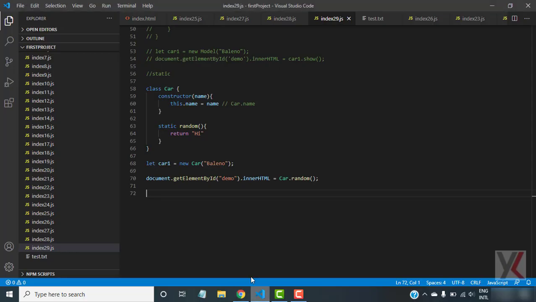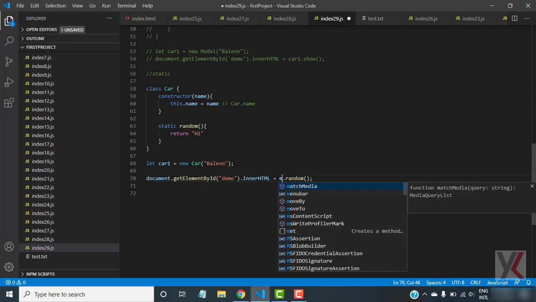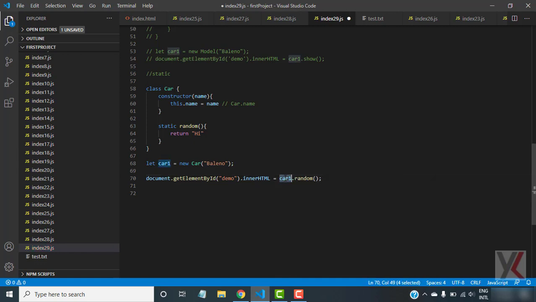I'm just telling the use of this static keyword. We can't call a static method on an object. Here car1 is an object, so we can't call a static method on it. We can only call a static method on the class, meaning this car class. We can directly call this method like this, so we don't have to use this car1 variable because this is the object. We are creating an object and storing it in this car1 variable.